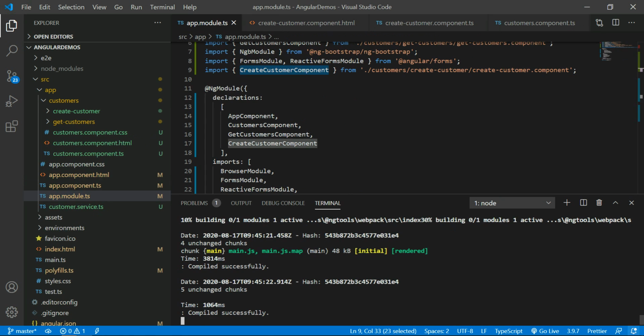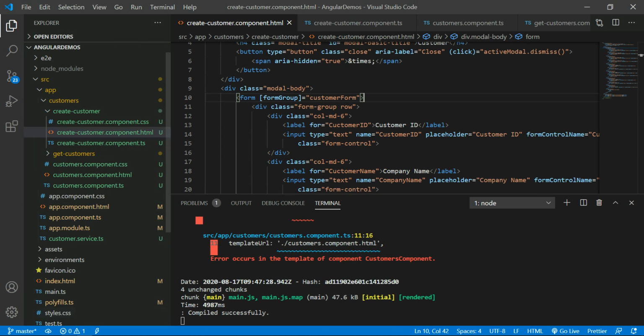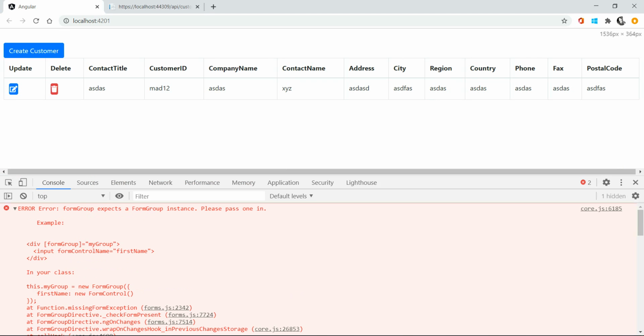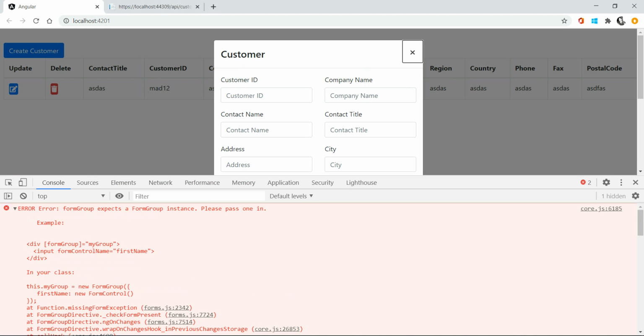Execute this. So it compiled successfully, right? Let me see this in the browser. We will see this issue later. First of all, let me cross-check whether the modal pop-up is working or not. Come here, click on that create customer. So right now I am able to see the modal pop-up, right?